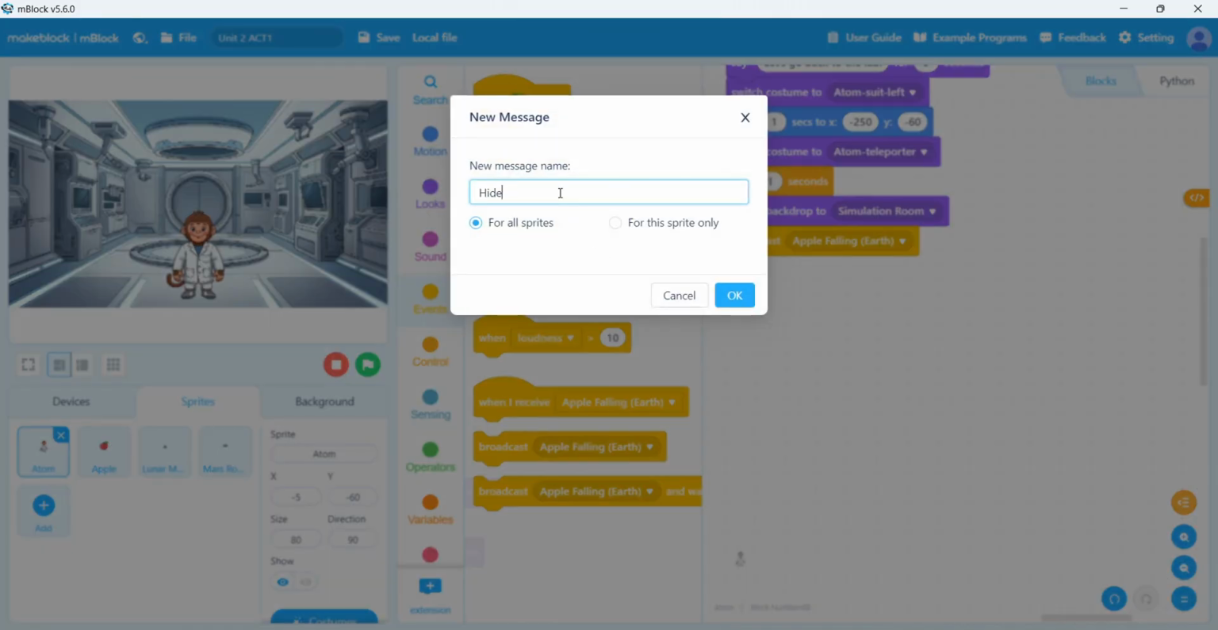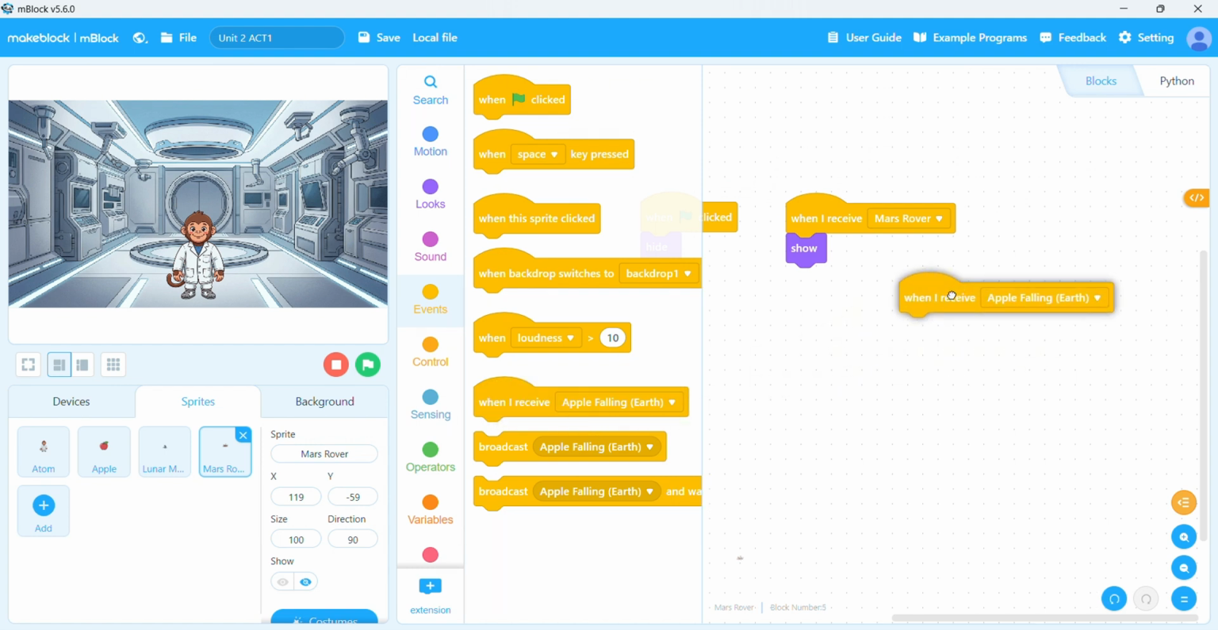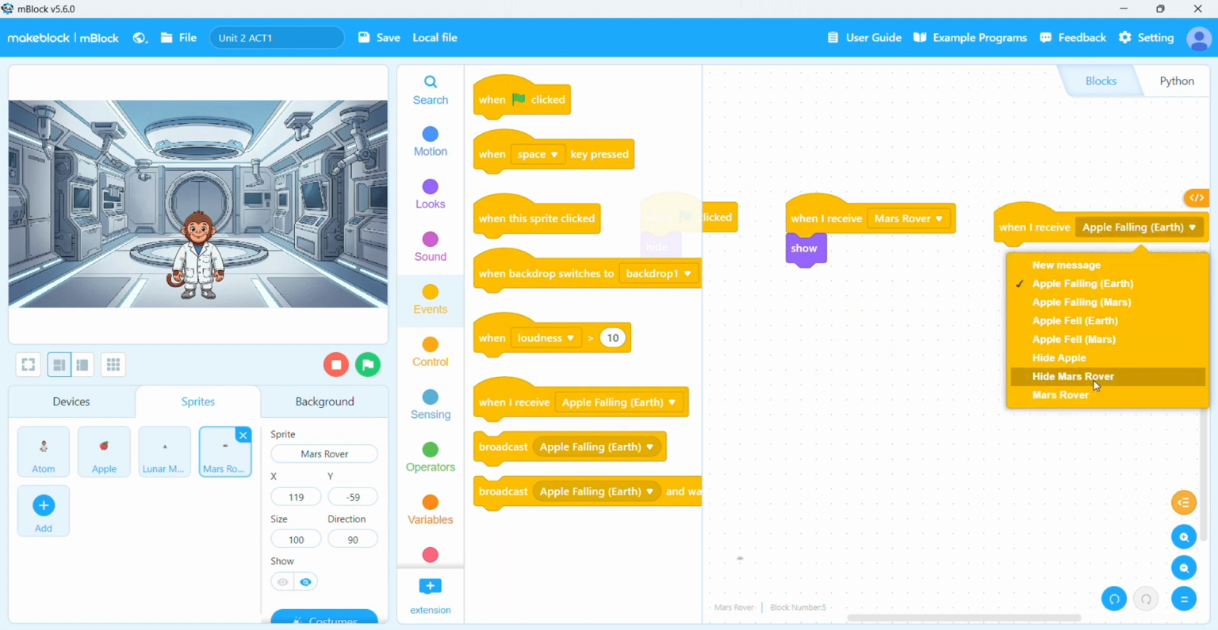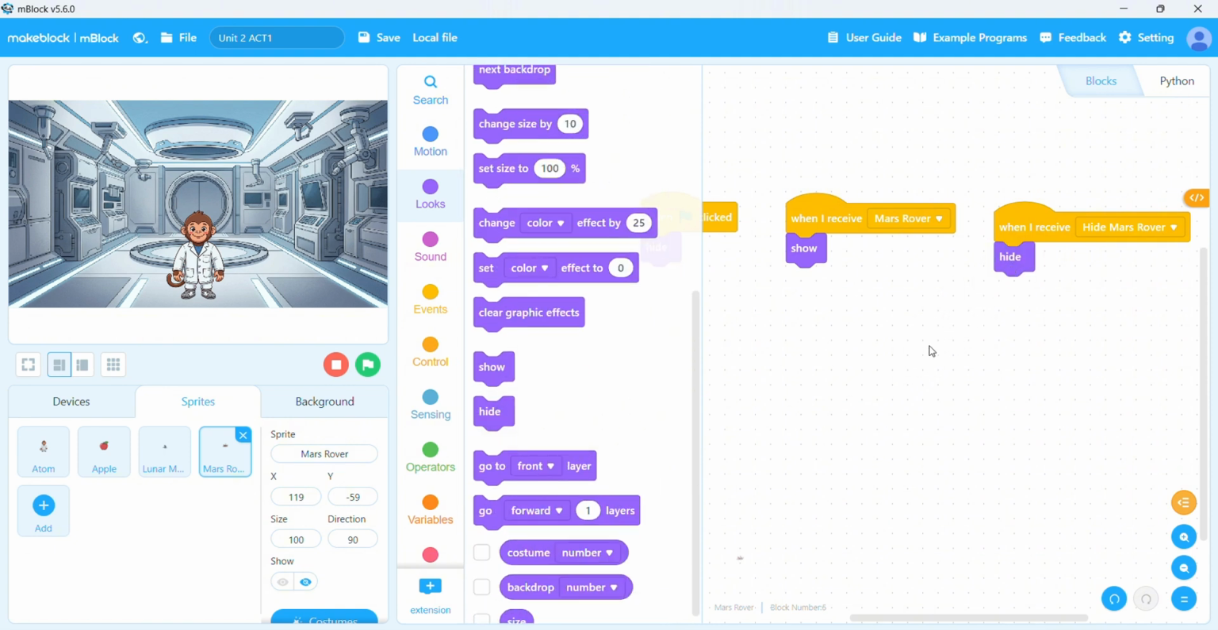On the Mars Rover sprite, add a when I receive Hide Mars Rover block with a hide block under it. This cleans up the stage when Atom returns to the lab.